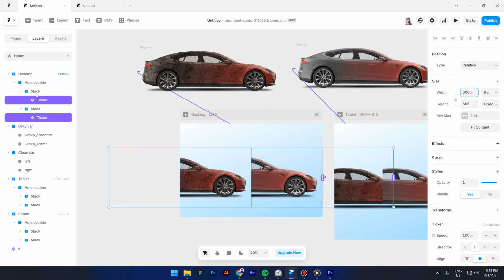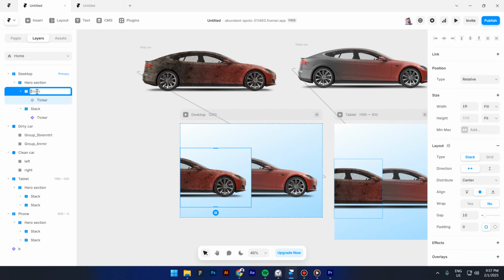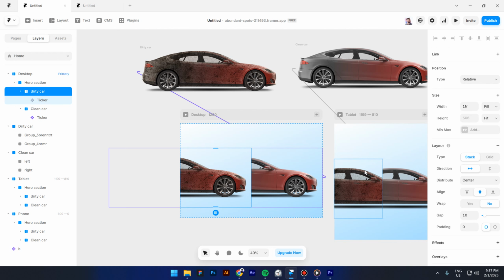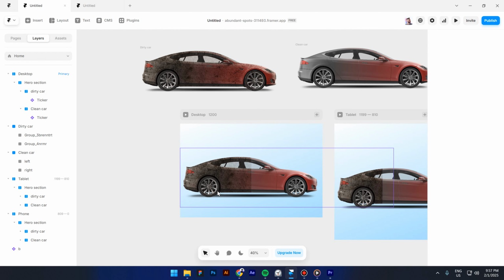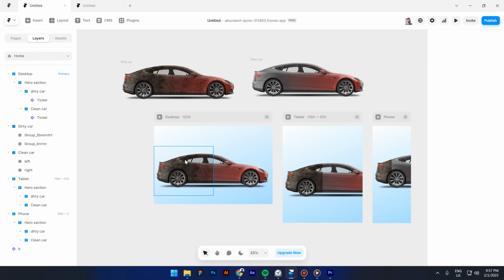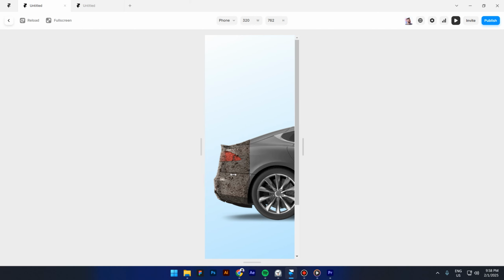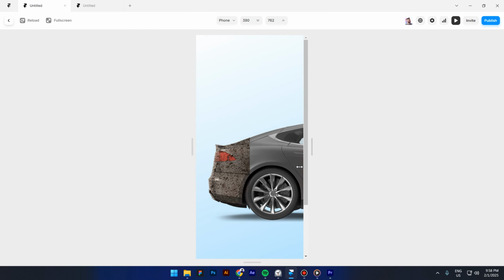Amazing. Let's give a name to each wrapper of the ticker. So I will name this one Dirty Car and the second one Clean Car. So select now the dirty car and put the distribute to start like this, and we just connected the car. And now let's preview this to see how it looks. Press Ctrl P and it looks amazing. Also it's 100% responsive as well.